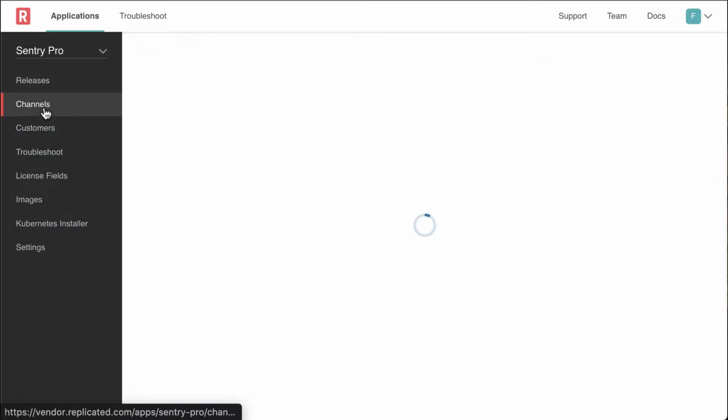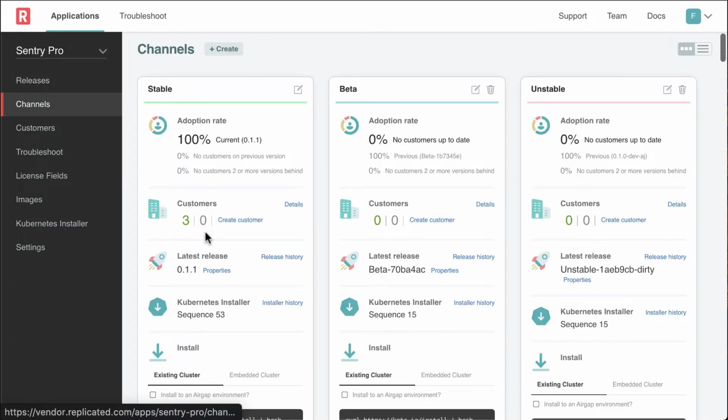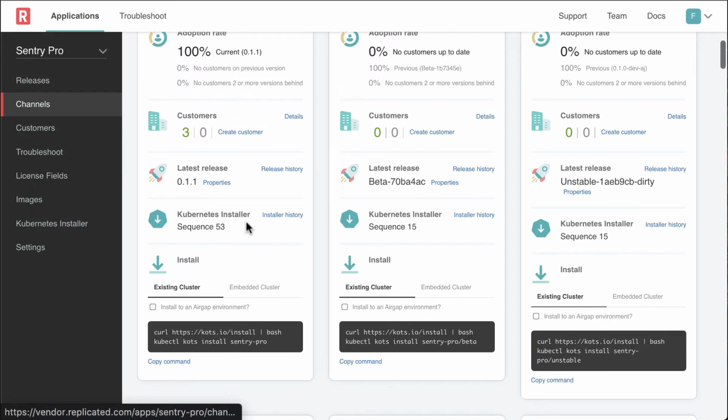So you create your release. Usually you have that in source code. You use our command line interface and promote it to a channel. In the channel, you also can have a Kubernetes installer. And the Kubernetes installer is, again, when we want to install Kubernetes. At the bottom of the channel, you see the installation commands. So depending for existing cluster, when the customer already has Kubernetes, or embedded cluster when the customer does not.